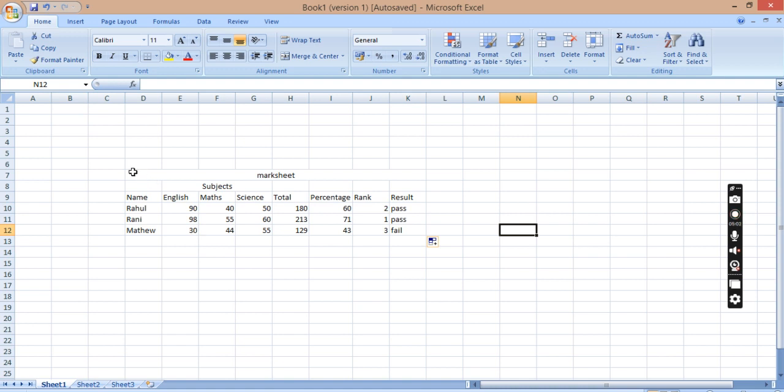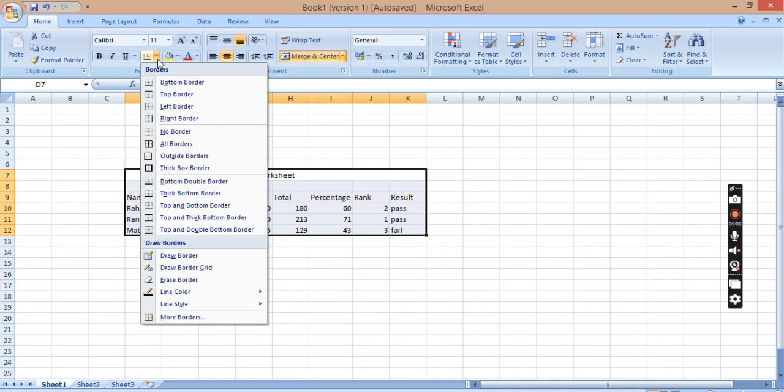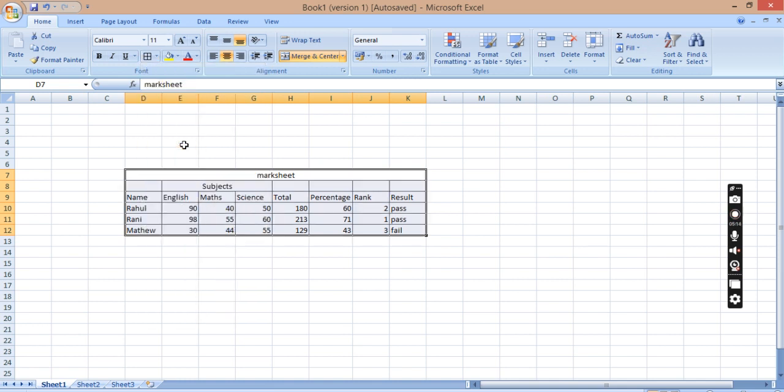So I'll just decorate it. I want to decorate, so I select this whole area and I will add a border. You select here, go to borders, and I want to select all borders. Once I select all borders, that is how it will look.